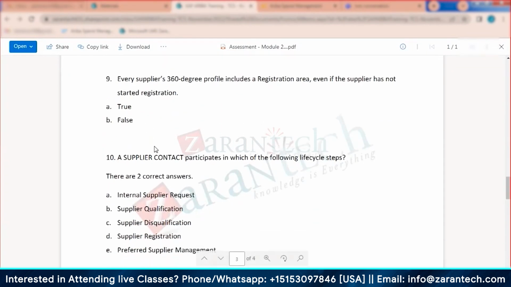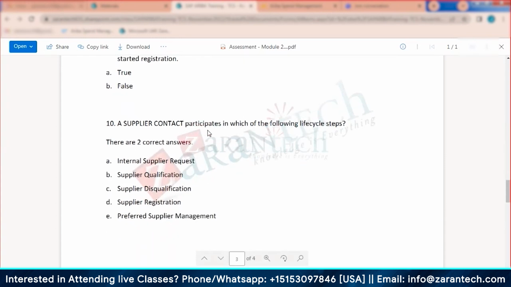Now here: a supplier contact participates in which of the following life cycles? There are two correct answers. Internal supplier request, you remember, right? The supplier contact does not work in it. As I mentioned, the supplier request is an internal process, and no information will be shared with the supplier. This is our internal process; our vendor master team and others need to work on it.